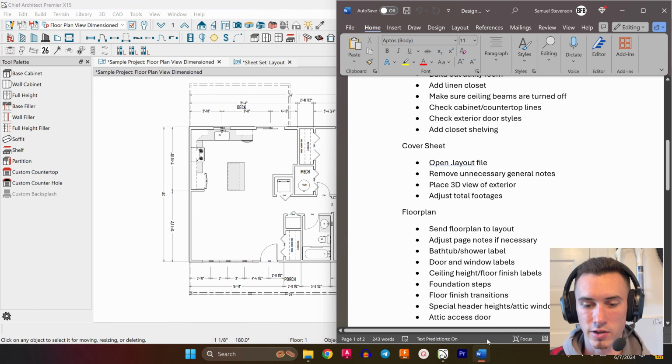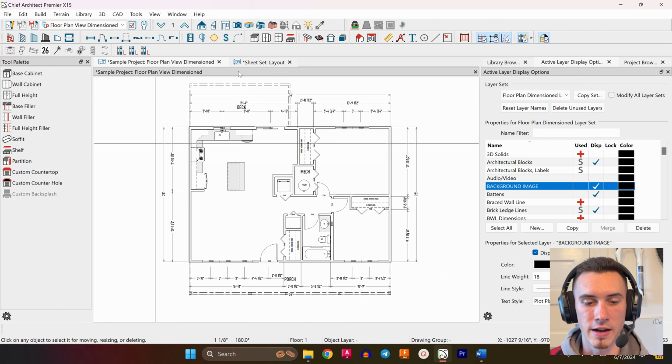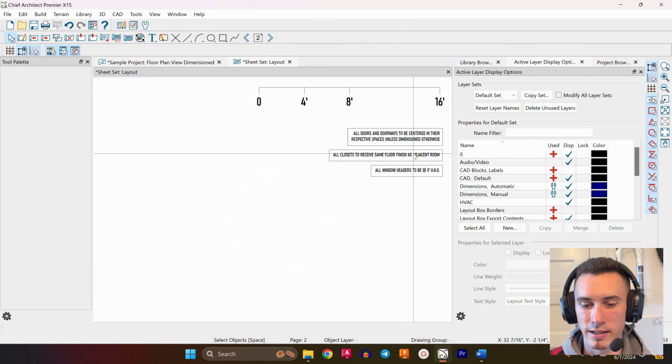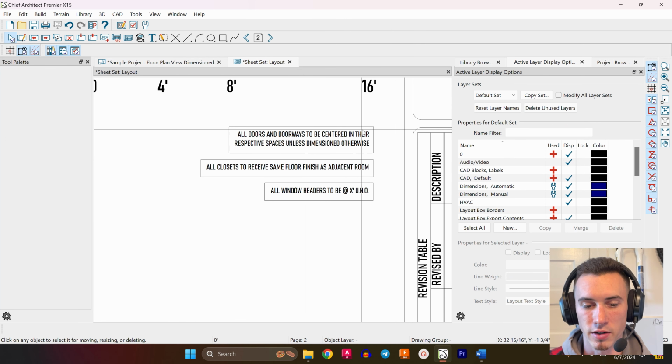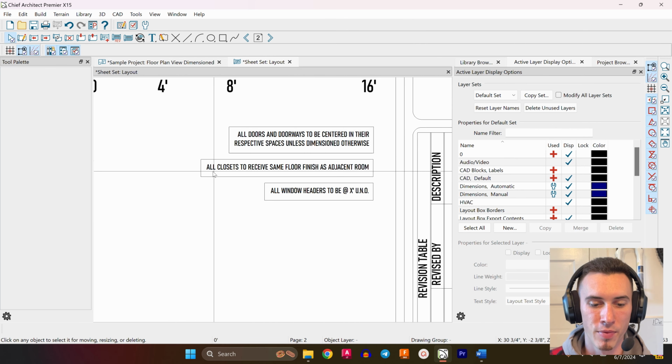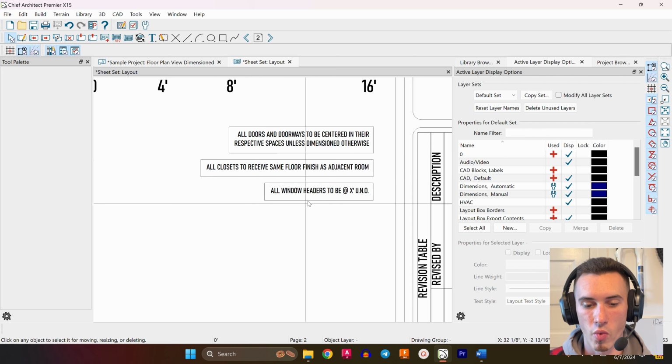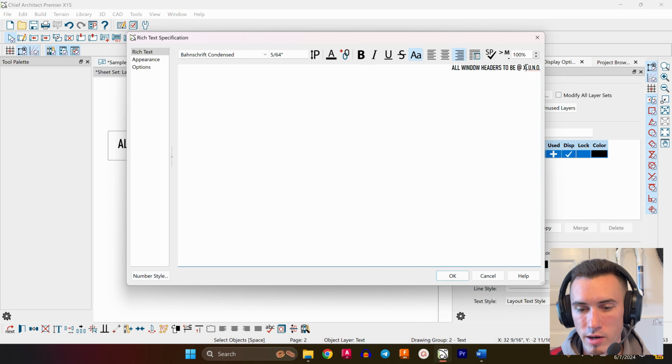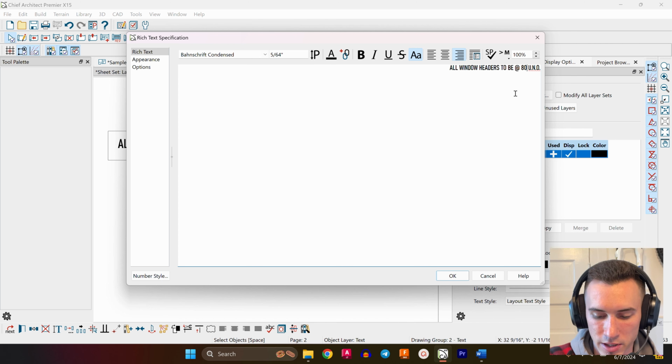All right, let's consult the list. Adjust the page notes if necessary. Go up here, look at the top right. It's going to say, hey, all doors and doorways are centered unless otherwise noted. All closets are receiving same finish. All window headers are to be height, and so on. Okay, well, we happen to know all headers are going to be 80 inches. That's the way we have this particular thing set up.